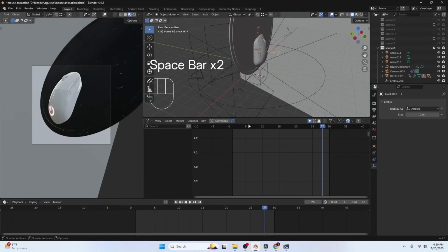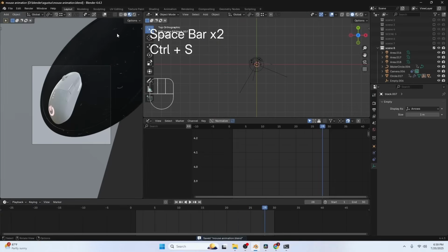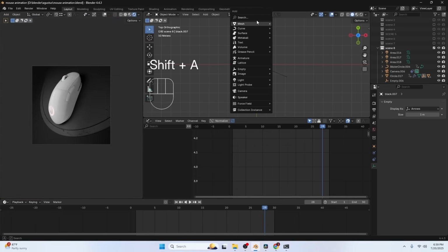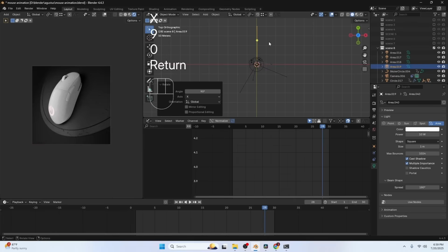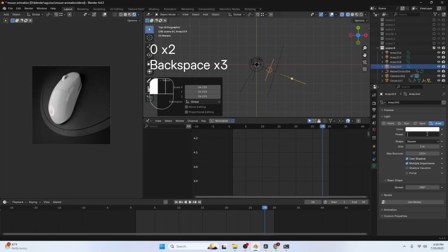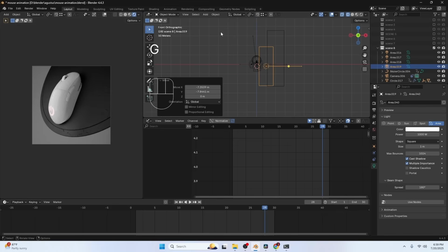Yep, that's all. Then go to the render preview, Shift A, light, area light, RX 90 degree, Shift Z, R to rotate here, put it here, S to scale this up, and change the power to 1000. Okay, that's all for the scene 8.